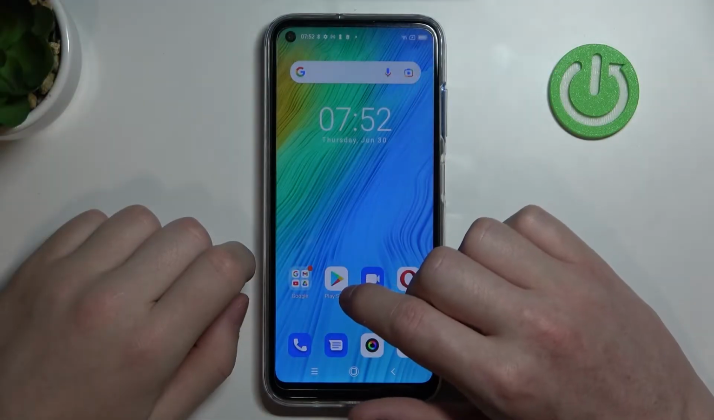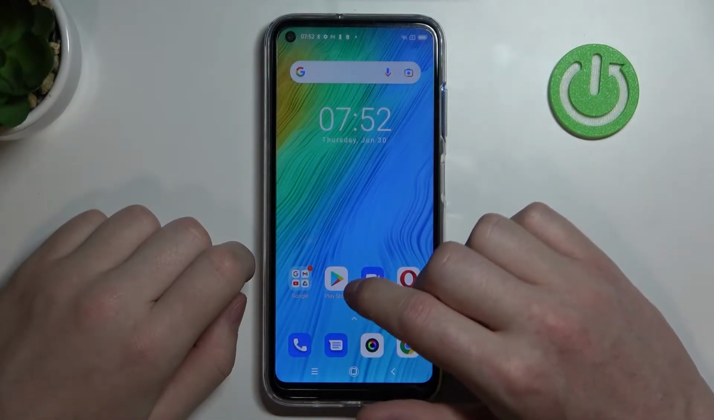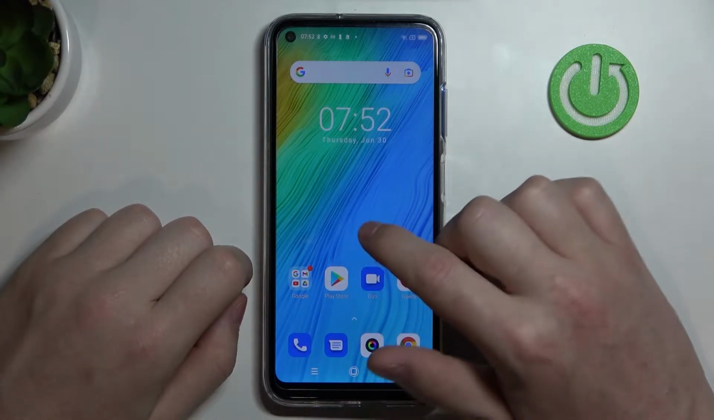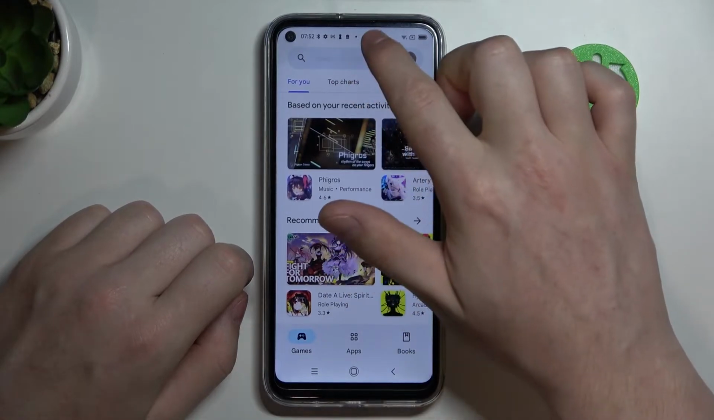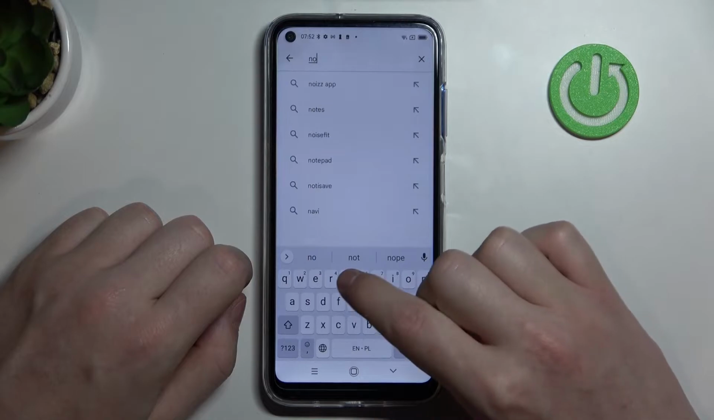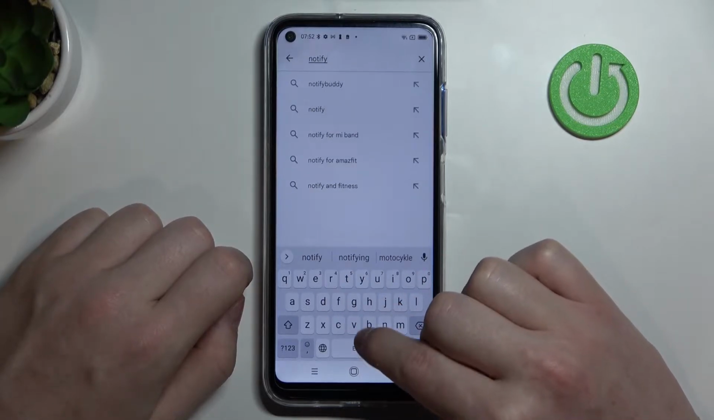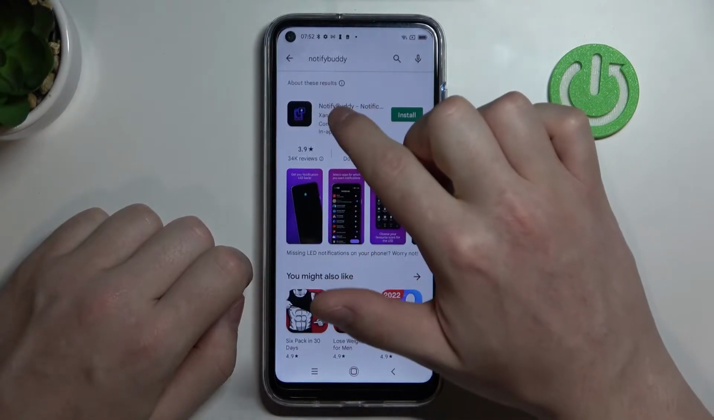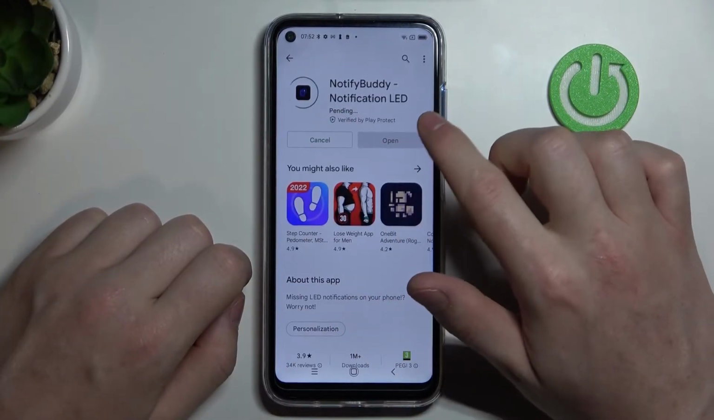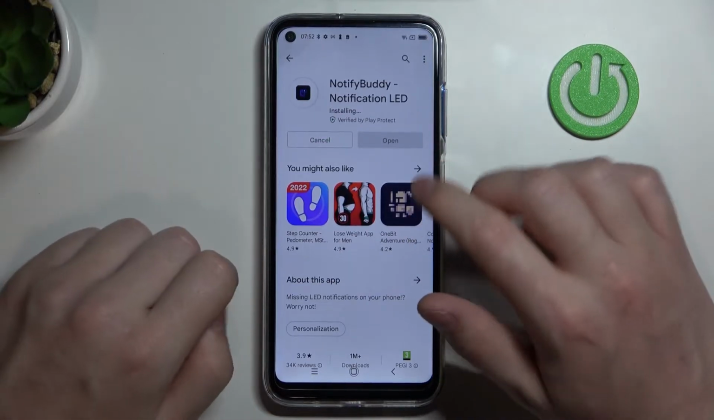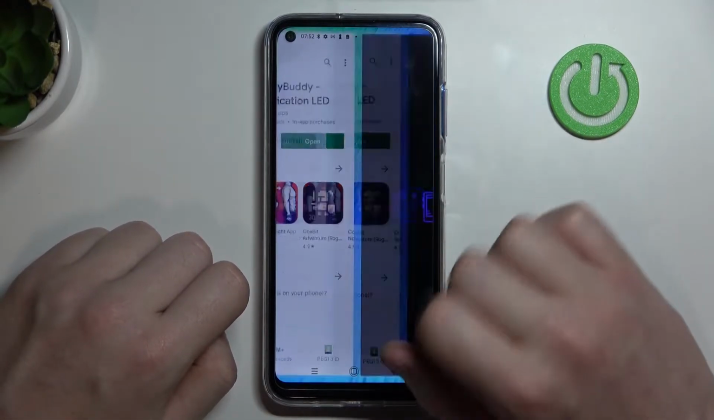So in this video I'm gonna show you how to install and set up custom LED lamp notifications on Blackview A90. So in order to do this, let's open our Google Play Store and from here begin a search for an app. Enter Notify Body, hit the search button, select this app and install it.